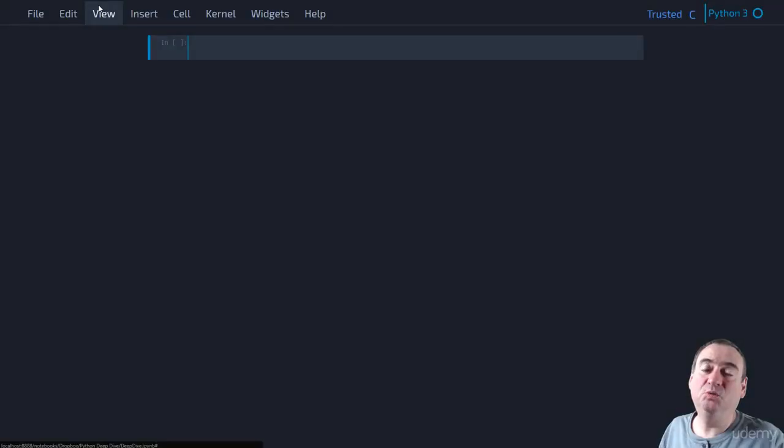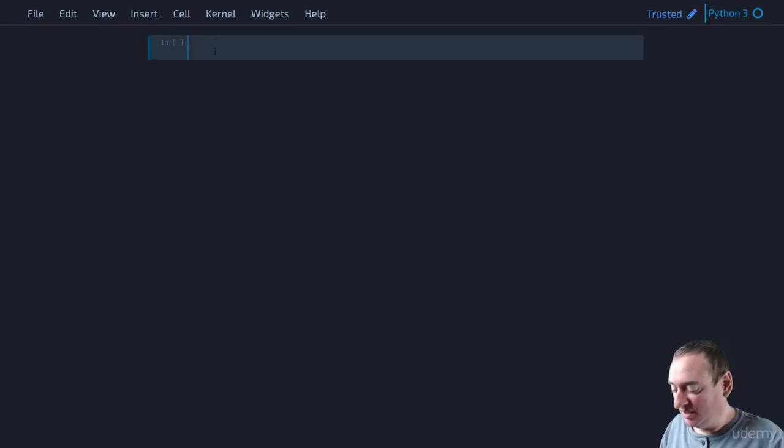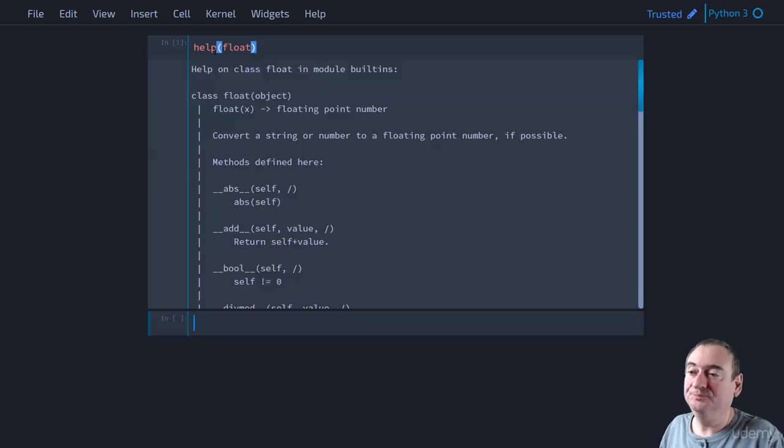Hi, in this video we are going to continue looking at our representation of floats. So the first thing we can do is look at the help, if we want, for float. We can use the help command, and you can see that float has a single constructor that takes some parameter x, and it will try to convert a string or number to a floating point number if possible.